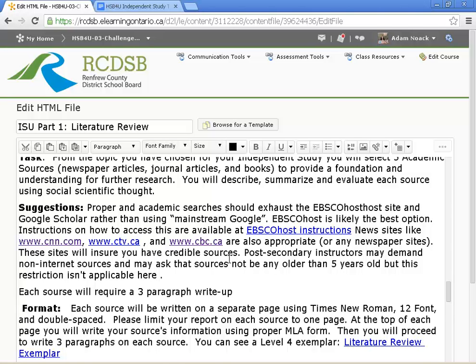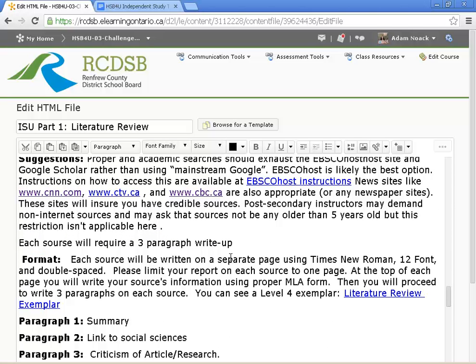Okay, so each source will be written on a separate page using Times New Roman 12 font and double spaced. Please limit your report on each source to 1 page. At the top of each page, you will write your source's information in proper MLA form.